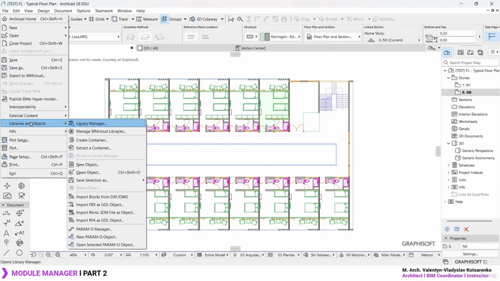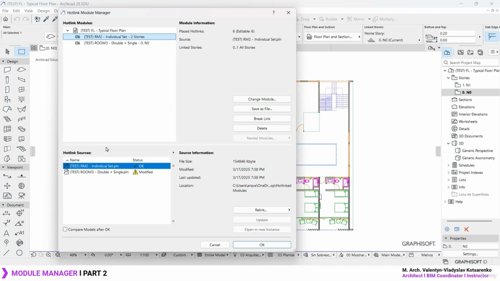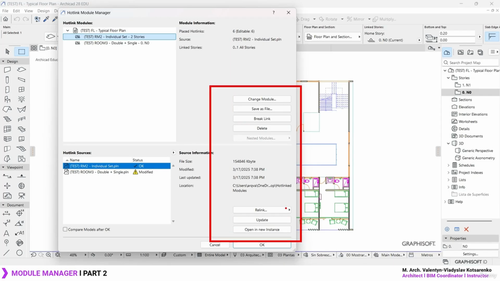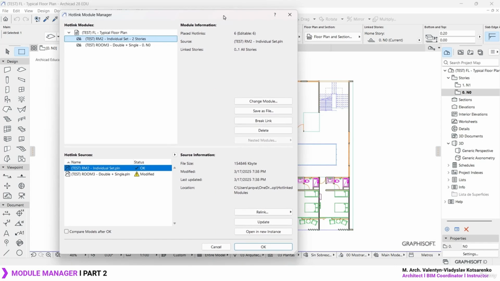So hopefully with this it is clear to you the amazing functions that the Hotlinked Module Manager offers you. As always, please take some time, make sure that you check out and test out all these functions for yourself. And for the next lesson, now we can continue commenting a little bit about the height management for hotlinks.